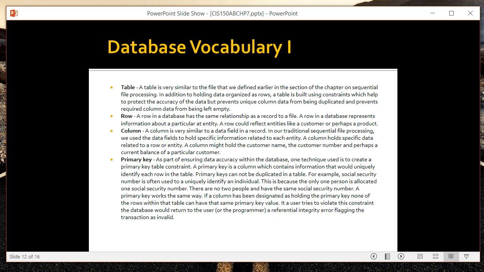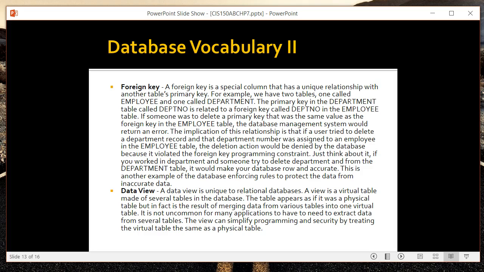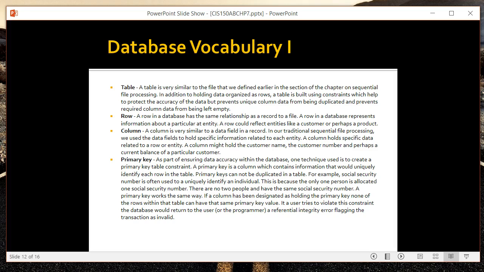Now, in addition, databases also have some other attributes that can be defined. One is a primary key, another is a foreign key, and there are some other things still that we can set up in a database that will either expedite accessing the data, or help ensure the data is accurate. Let me give you an example.